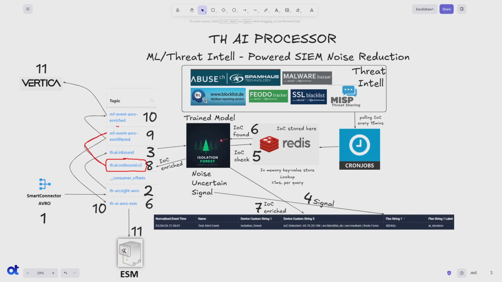Why is this necessary? Because we know that natively the transformation hub can use as a source enrichment topic either this one or the TH ArcSight Avro.